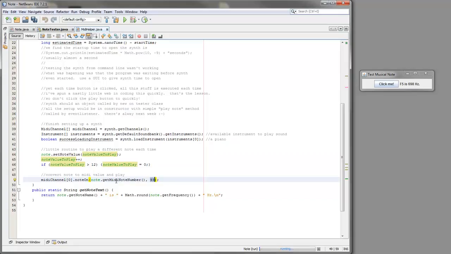That's how loud to, quote, hit the key. And with an integer and a volume, I say note on, and it just plays that note until the note naturally fades away. And that's it. That's all it took to do. There you go.